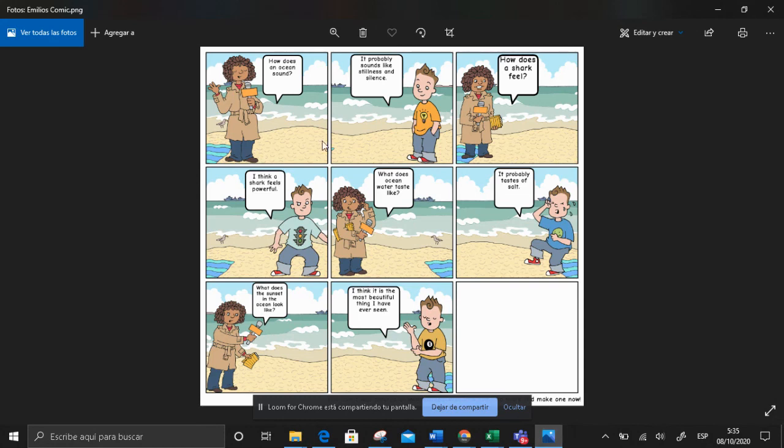So how does an ocean sound? It probably sounds like stillness and silence. How does a shark feel? I think a shark feels powerful. What does ocean water taste like? It probably tastes like salt or of salt. What does the sunset in the ocean look like? I think it is the most beautiful thing I have ever seen.